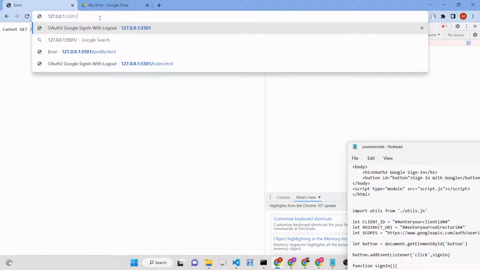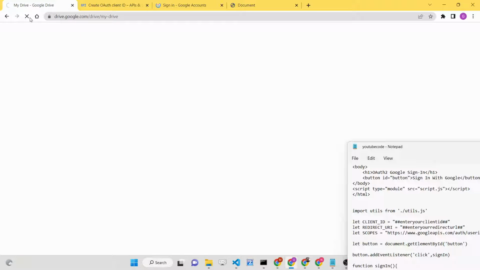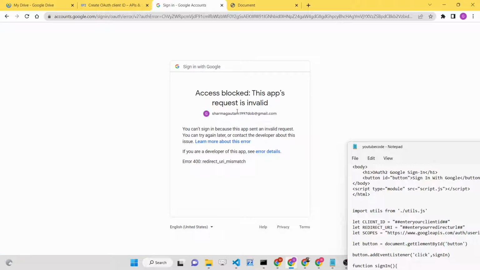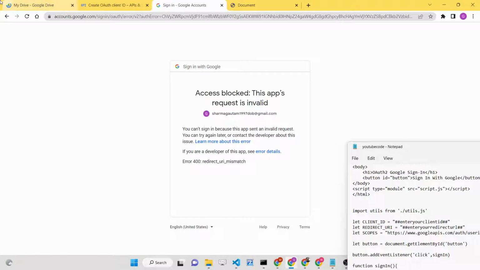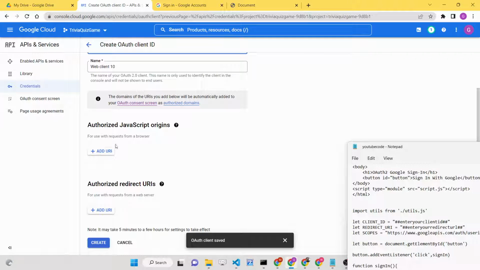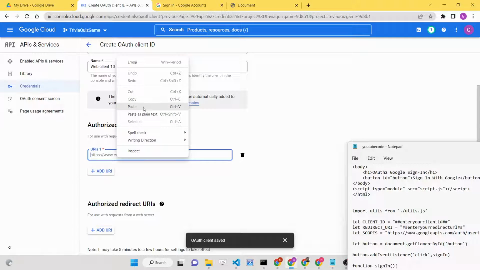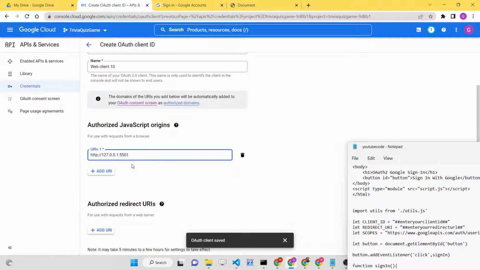So you can see we are running on this port number, and this will be the address here. You need to write 127.0.0.1. Don't write localhost. Simply copy this address and paste it here, under Credentials, inside your authorized JavaScript URI. Don't put a slash symbol here.